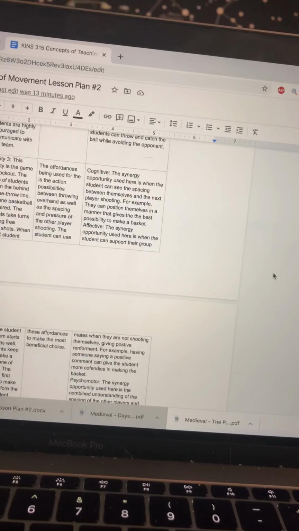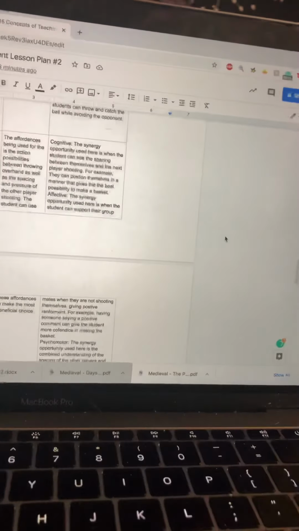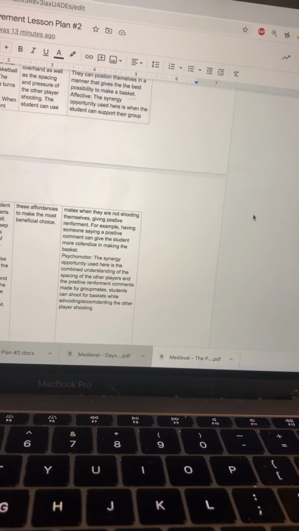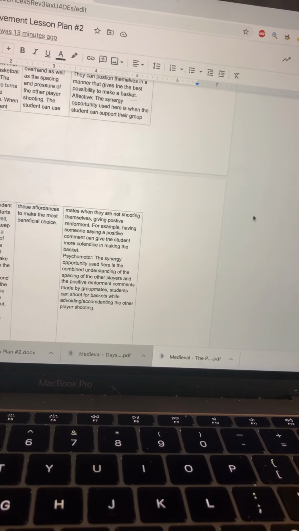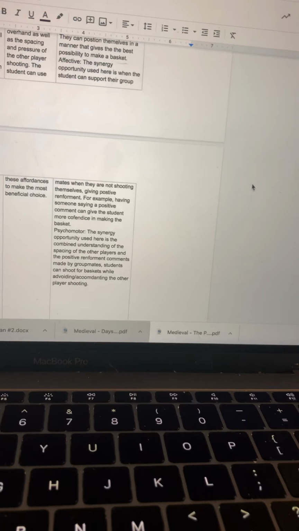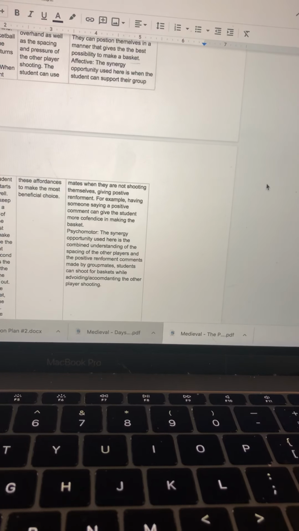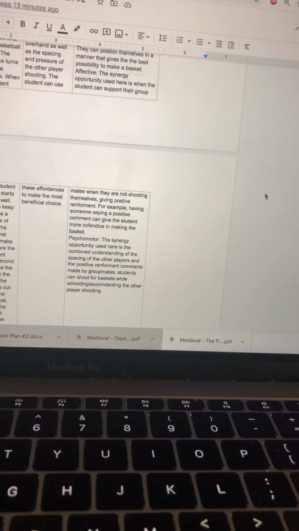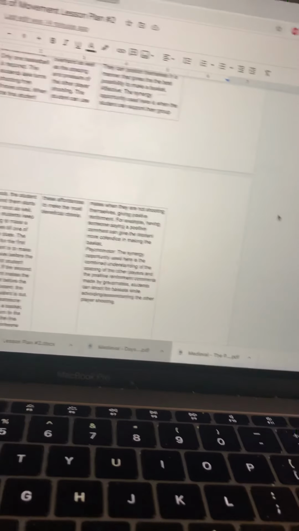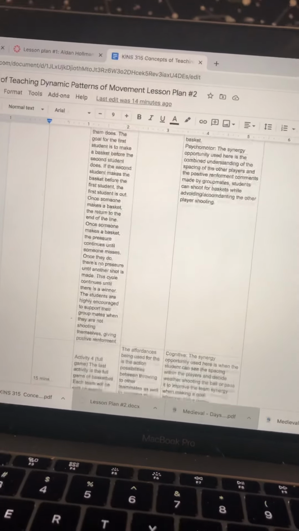For effective, the synergy opportunity used here is when the student can support their group mates when they are not shooting themselves, giving positive reinforcements. For example, having someone say a positive comment can give the student more confidence in making the basket. For psychomotor, the synergy opportunity used here is the combined understanding of the spacing of the other players and the positive reinforcement comments made by the group mates. The student can shoot for the baskets while avoiding or accommodating for the other player shooting. And that is 10 minutes for the activity.